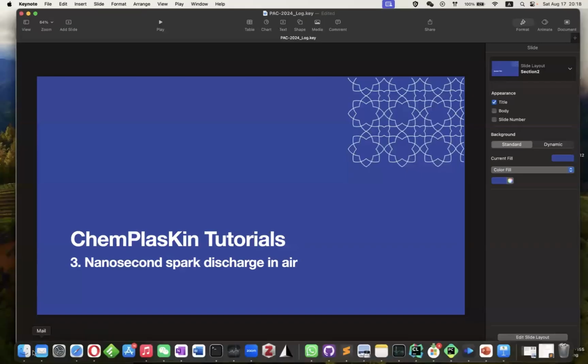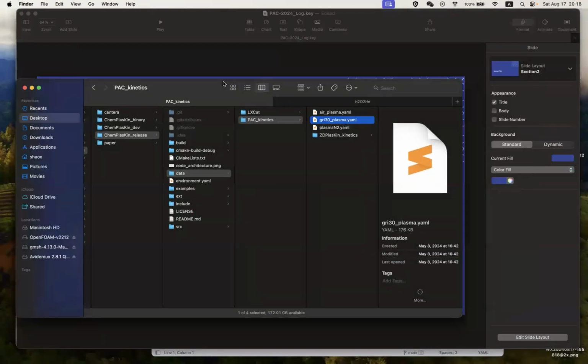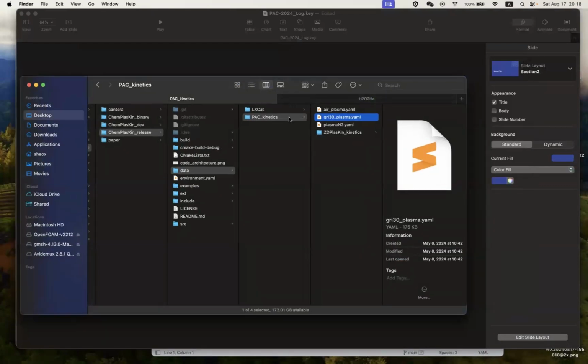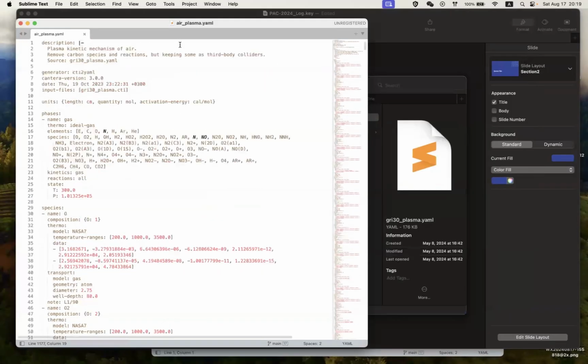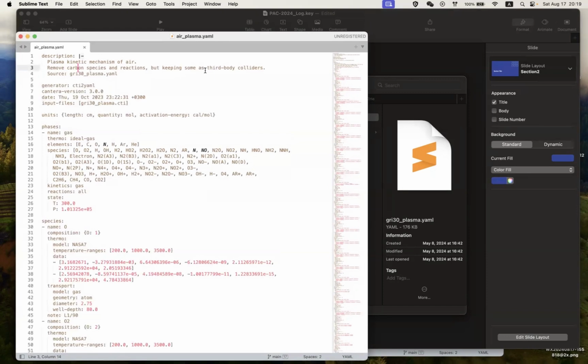Let's check the mechanism file first. Under the PAC kinetics directory, you will see the air plasma and GI30 plasma mechanism files. The air plasma mechanism is based on the second GI mechanism file. Let's have a look. It basically just removes carbon species and reactions, but keeps the same third body colliders. So here you will see some third body colliders.